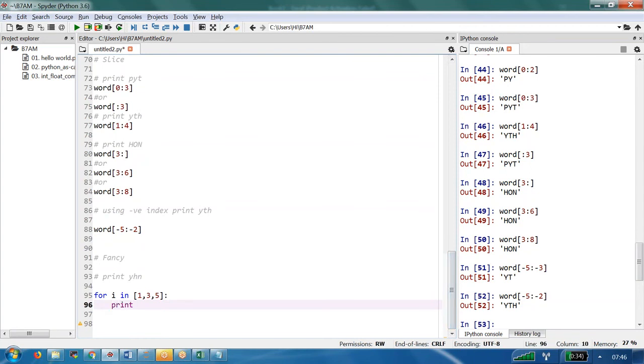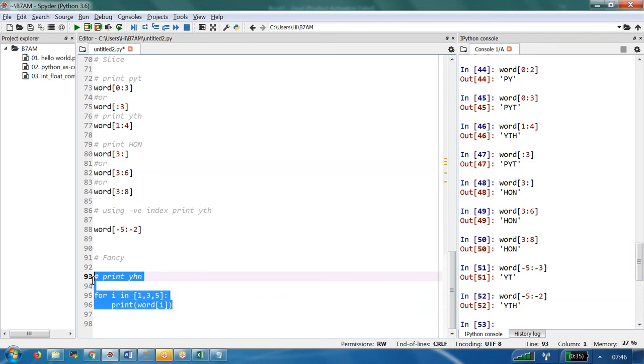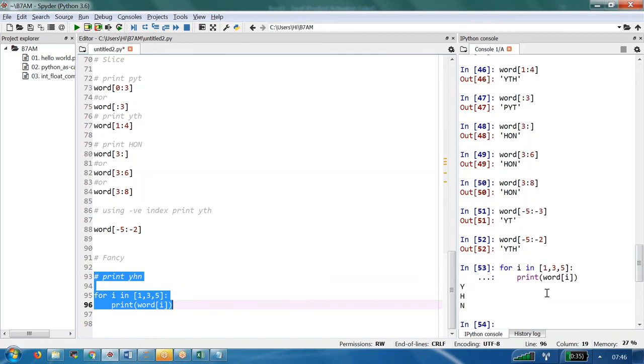Let me go for print here. Whatever value is available at i, not i, the position, the ith index one, right? It's the index. So we are writing here print word of i. Now you can notice we are able to print what you are looking for, YHN, right? So this is what is called fancy reading.